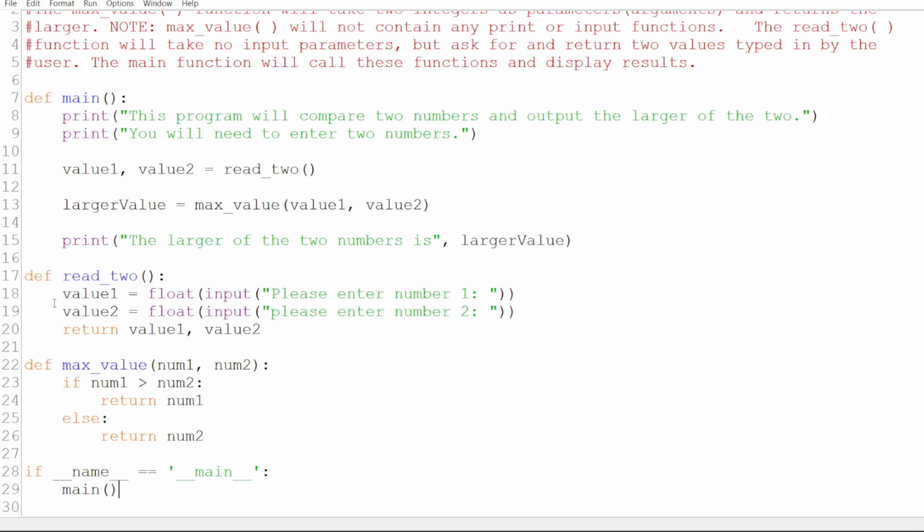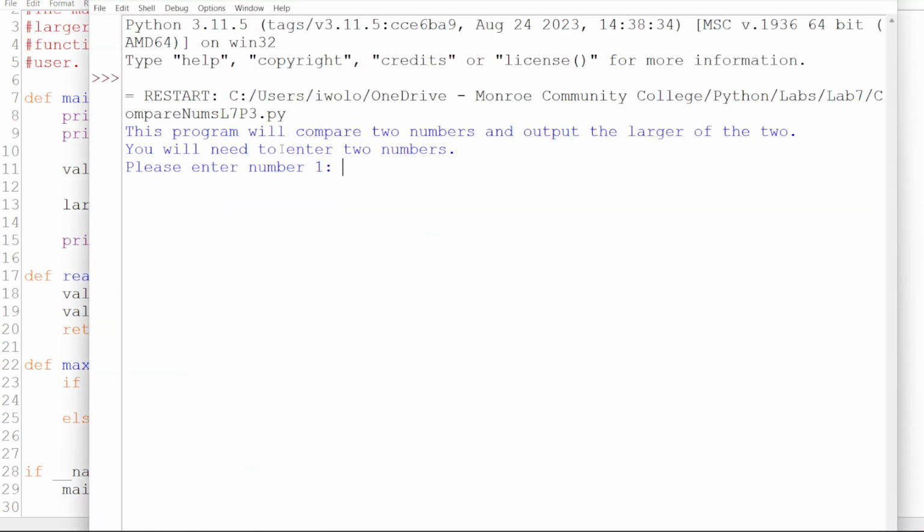Okay, so I'm going to go up here and say run. Let's see, so we have the introduction here, and then we have please enter number 1. I'm going to say 12. Please enter number 2. I'll say 34.5. Alright, the larger of the two numbers is 34.5. Perfect, everything looks good and runs the way that we want it to, and our output looks nice and neat.